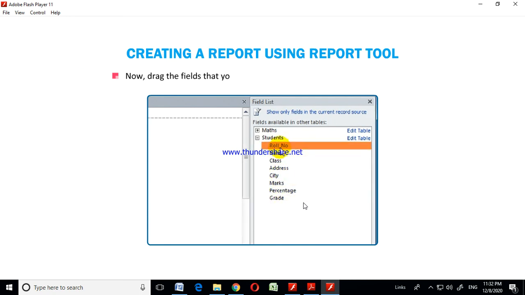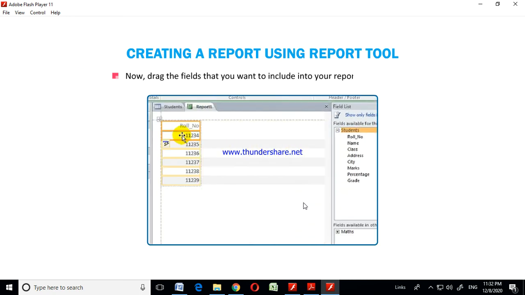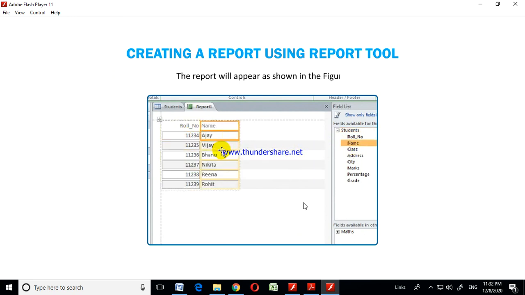Now drag the fields that you want to include into your report one at a time. The report will appear as shown in the figure.